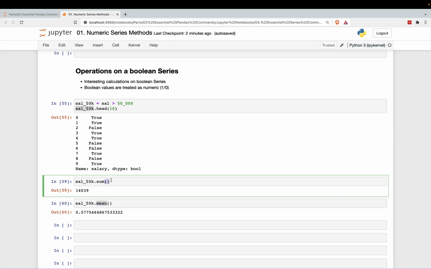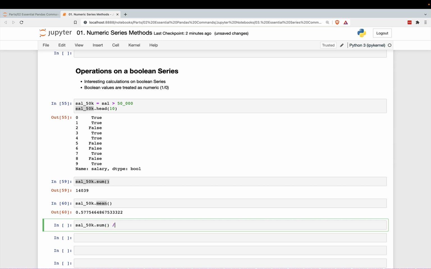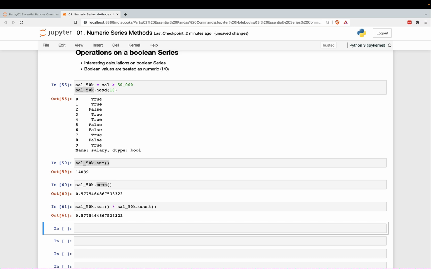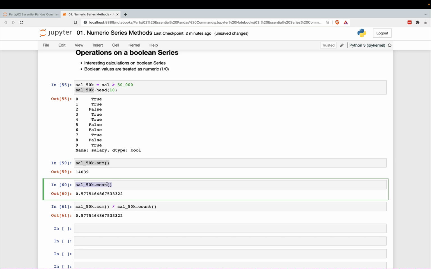So if we took the sum and divided it by, I need to actually divide it by the count, not the length. That'll give me a slightly different answer. And so that's equal to the mean. That's the calculation. So we don't ever write it like this, but this is just that fraction. This is the total number that are over 50K, and this is just the total number of salaries we have. So this should hopefully convince you that this number is the fraction of salaries that are greater than 50K.